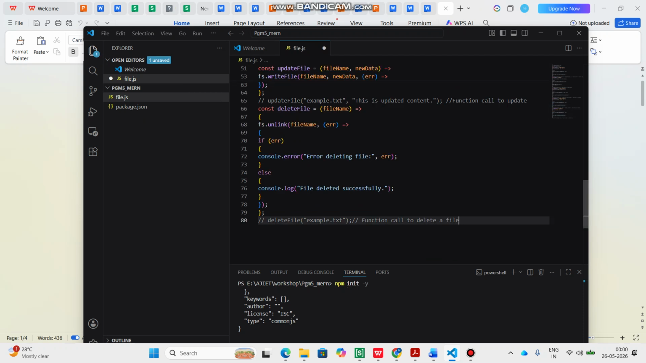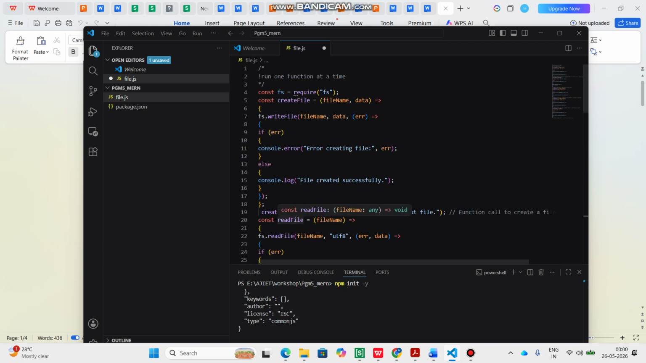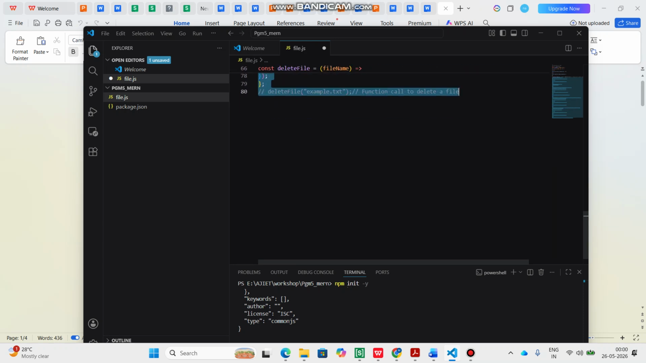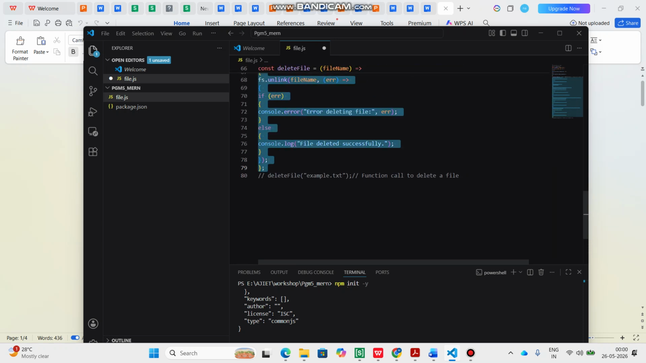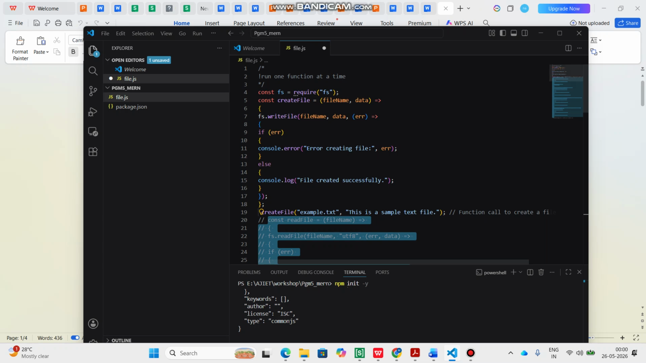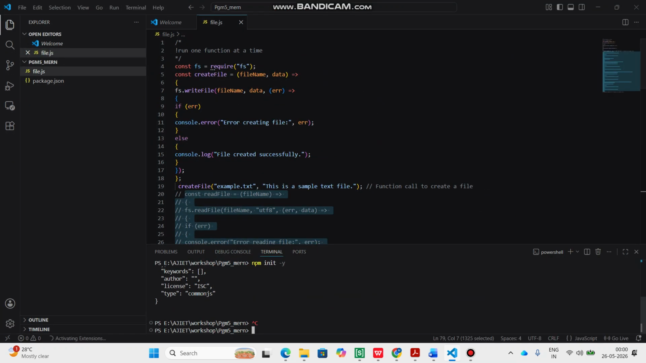Here I'll copy the content. What we have to do is go one by one. So let us comment all the other functions. We'll just have one function, that is create. Only one function to create. Let me save this. In my terminal, I'll give the command node file.js. You can see you got a message saying file created.